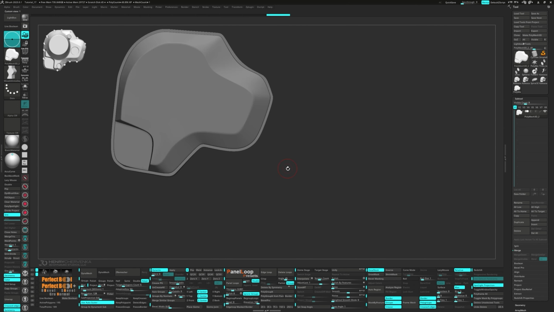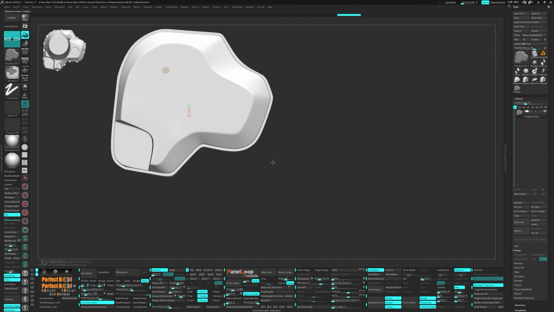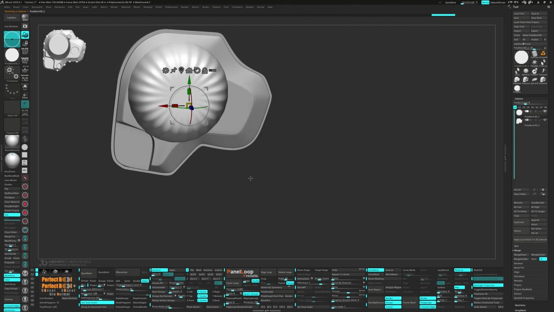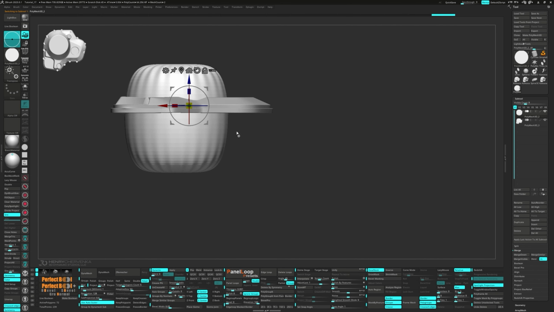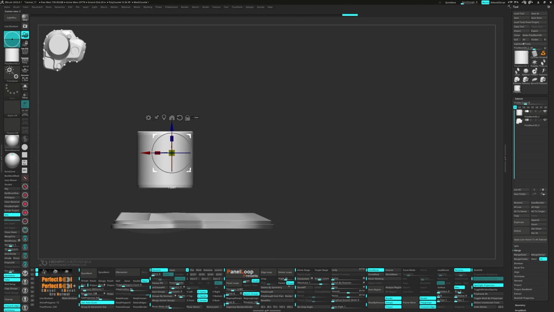Let's bring up the gizmo, and from the gear, we're going to pick Cylinder 3D. Now invert the mask and split unmasked points. Then press Unify and QC50. It's time to scale and move it into position.